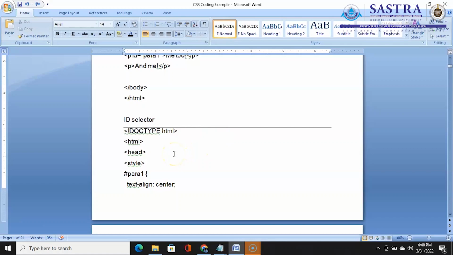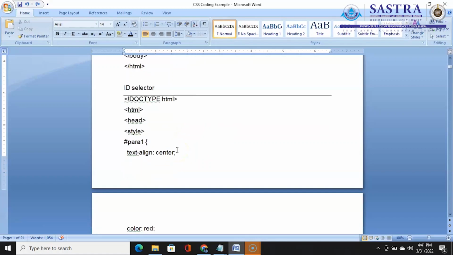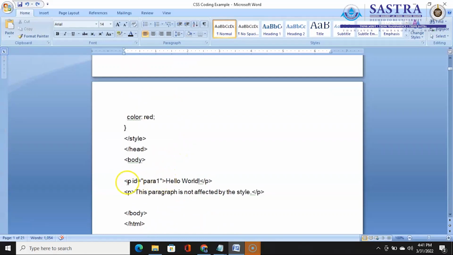Next we are going to write code for ID selector. See, within any tag, you can use ID property. But the thing is, the ID should be unique. That is also we have discussed in this session content. ID should be unique. You cannot repeat the same ID in multiple places.